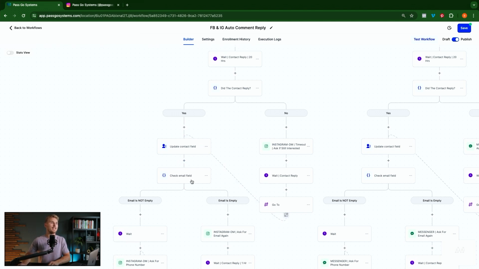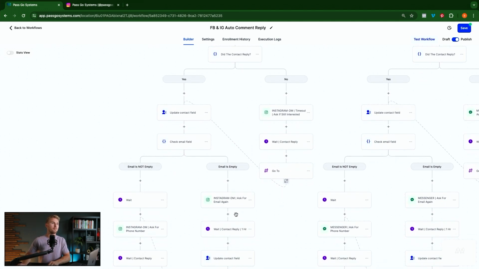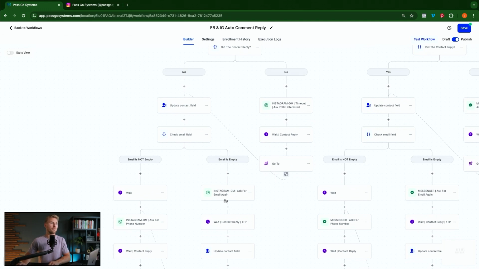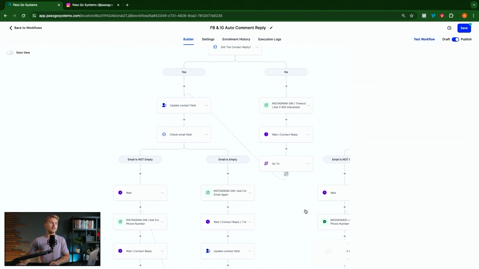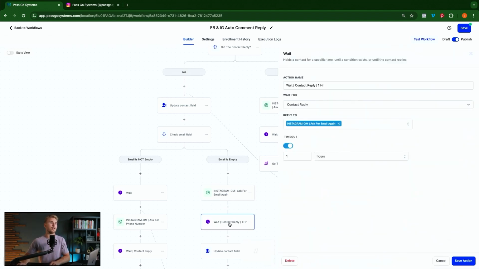And so if it is empty, then we're going to send them another message through Instagram and we're going to say, I didn't catch that. Can you please provide only a valid email address where I can send the PDF or whatever you're giving away? But in this case, it's a PDF. So you want to ask them again, please provide a valid email address where I can send this lead magnet to.